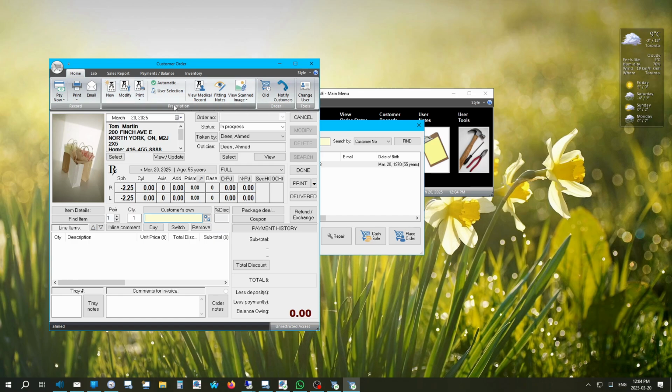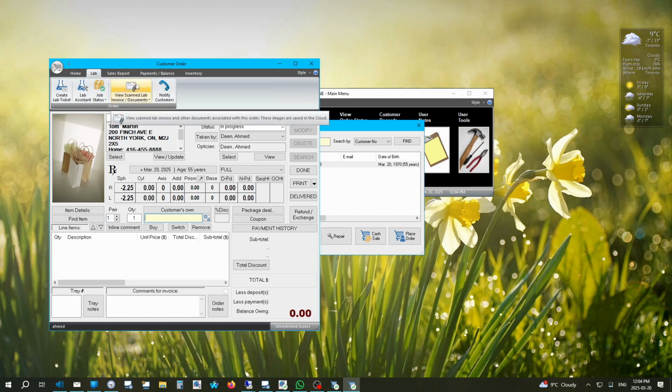So anything to do with orders, like if you want to notify the customer about orders here, or you want to see the customer's old orders, they're here. Alright. We have other little tabs at the top, like anything to do with the status of the order, anything to do with lab related items, including seeing if there are any documents from the lab. You can scan an invoice for an order from the lab. You can scan a document here with the cloud services, which you can see in another video.